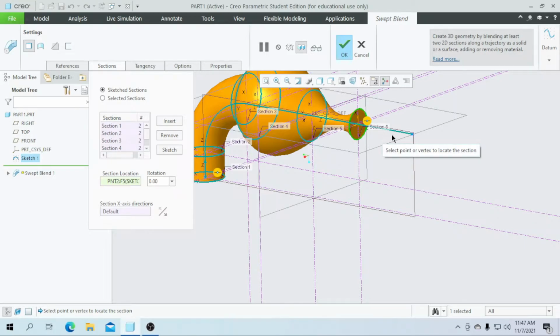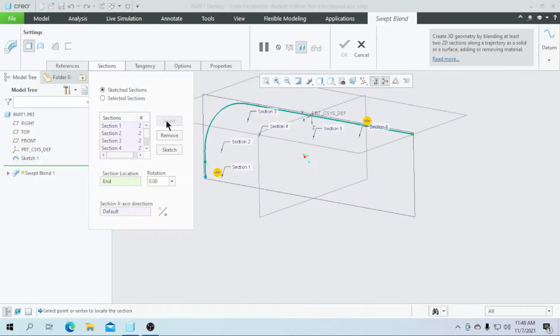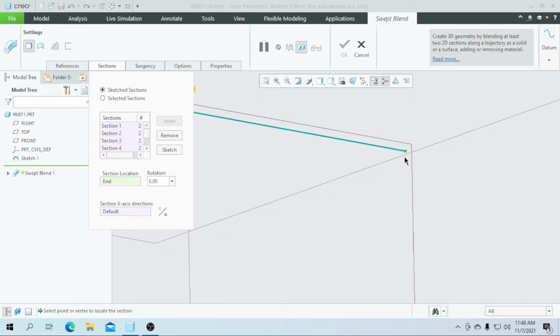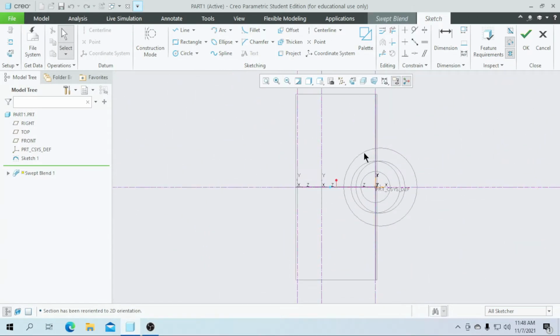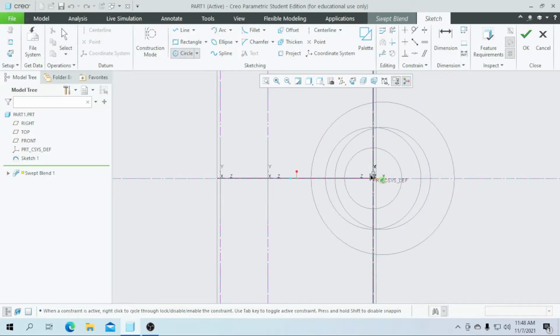So let's go for the last section. Now go for the insert, and you can see this is the end location of the last. It is automatically selected. So go for the sketch and go for the sketch view. Here also I am going to draw the same center point and the same diameter 30 circle. So click on OK.